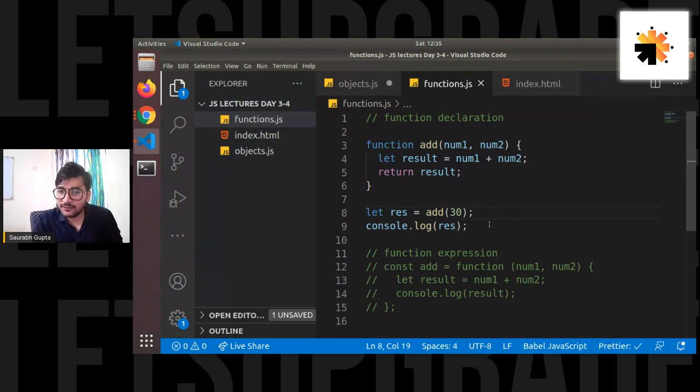So is the concept of functions clear to everyone? You understood how to create functions and use them, right?